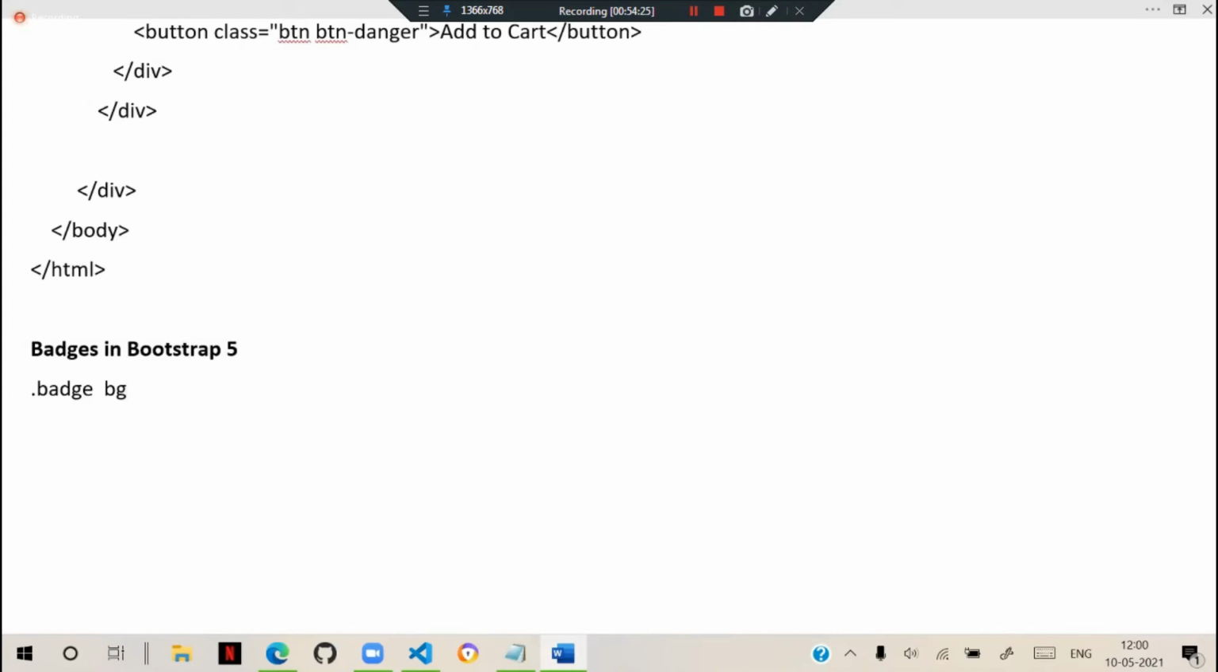Earlier we used to have this. Earlier we had an option called badge-pill and all. Now they say that you don't use any badge pills. You have a class called rounded-pill. So these are the new options. Rounded-pill like classes you can use.